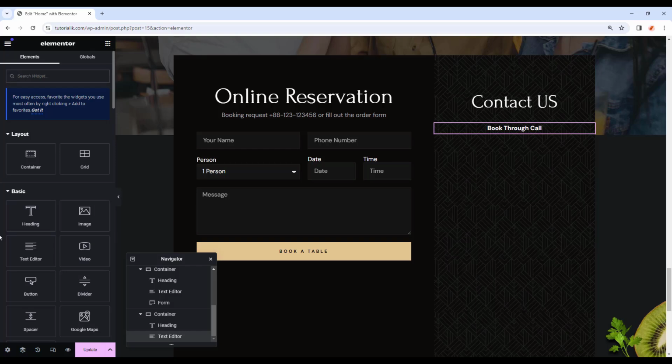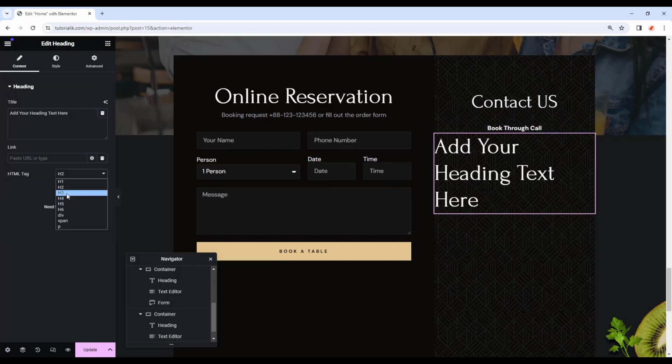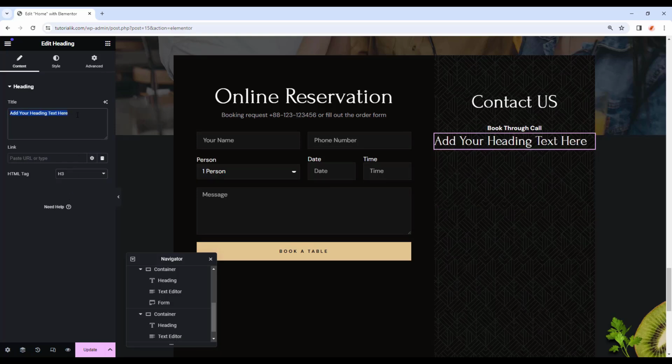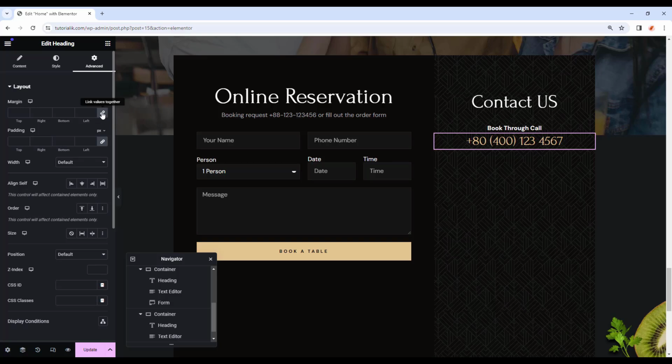Now let's click on the grid icon and let's add a heading after this. Then I'm gonna make it H3. Then I'm gonna paste my text. Then under the style tab, I'm gonna make it center and I'm gonna make the text color the accent color. Then I'm gonna make the margin 10 pixel from the bottom.